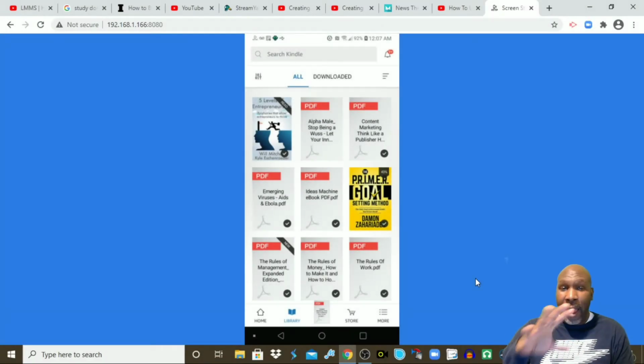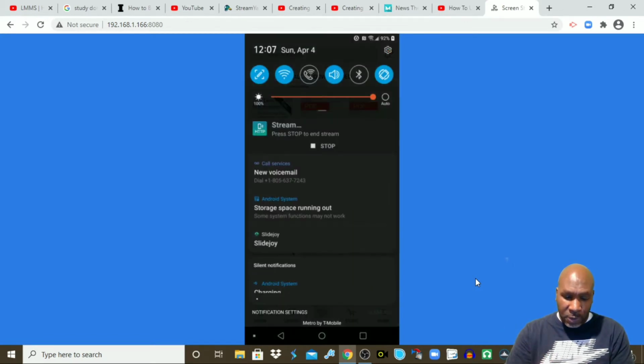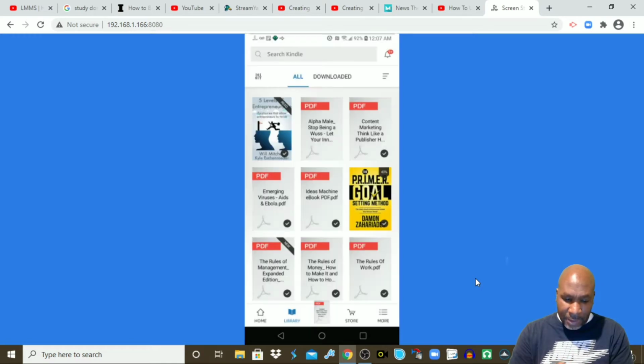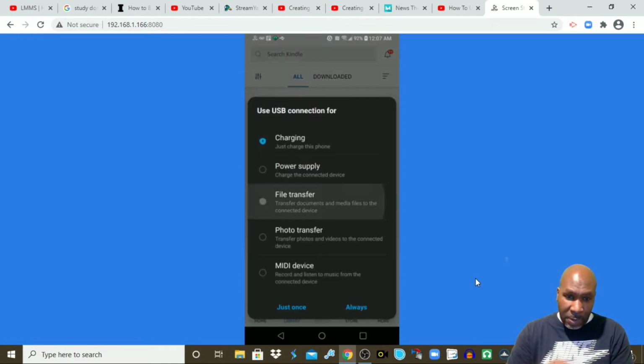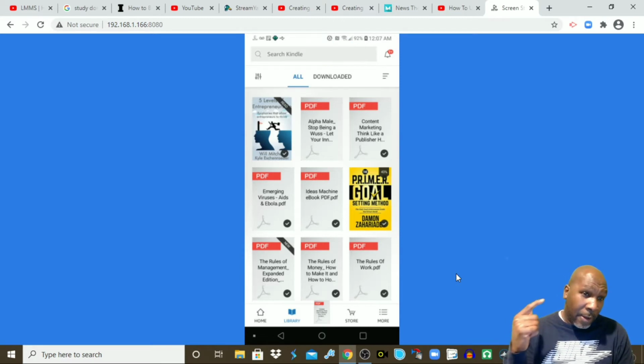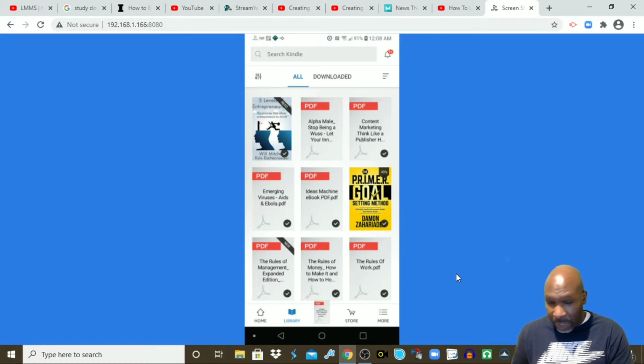All right, ladies and gentlemen, I have the phone up on the screen and I'm going to show you the real easy steps to get your PDF onto your phone. I'm doing this with an Android phone, so keep that in mind as well. I'm just going to scroll down to the bottom. You'll see where it says charging. I'm going to change that by tapping on it, and I'm going to choose file transfer, just this once. Now I'm able to take a PDF and put it on my Kindle. So this is how it's going to be done.